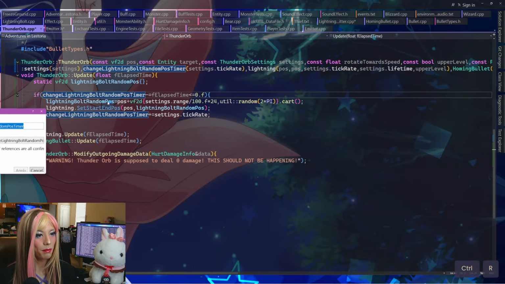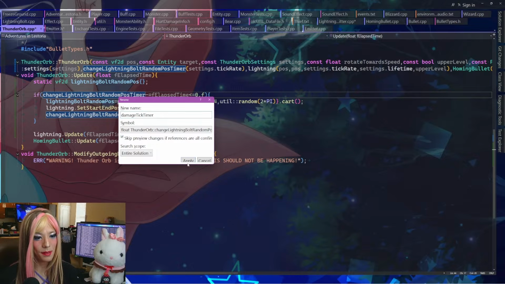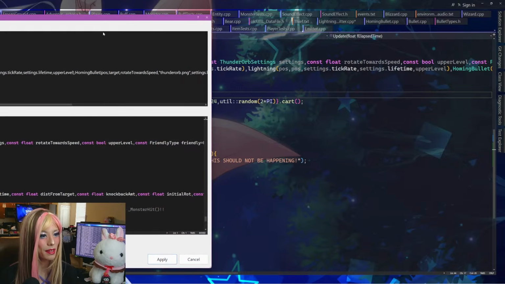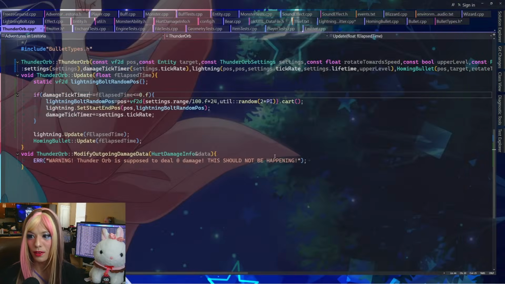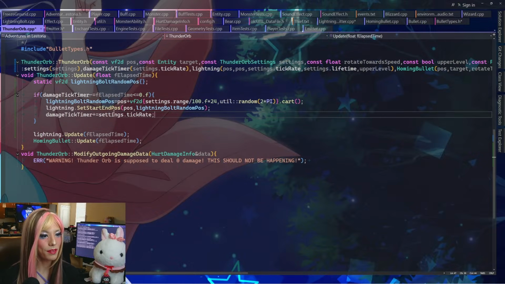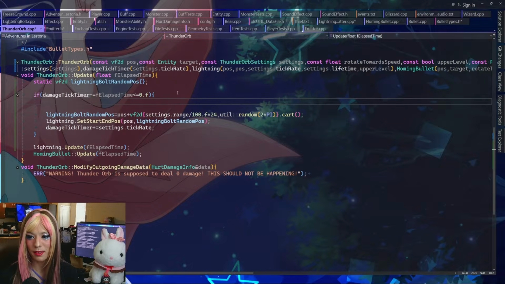So we can actually modify the name of this to damage tick timer. And at the same time, it so happens to also be changing the lightning bolt random position. So inside of Thunder Orb, yes, we will also modify those references too. So now that we've done that and we figured out what the true nature of this variable is, let's go ahead and implement the tick damage.